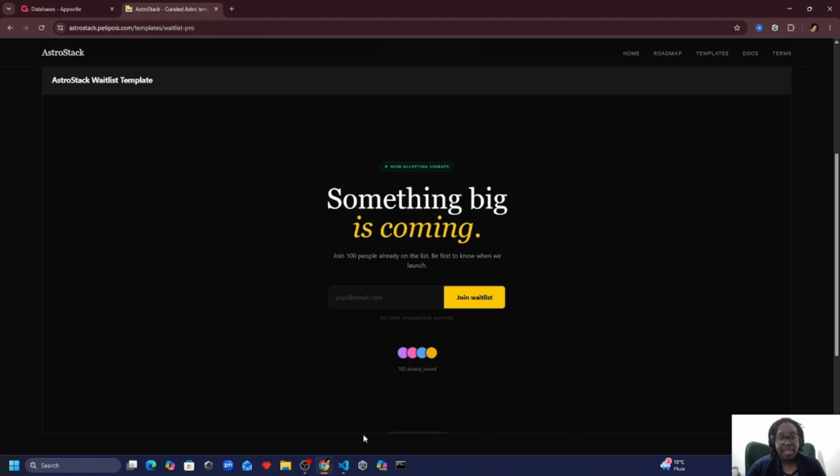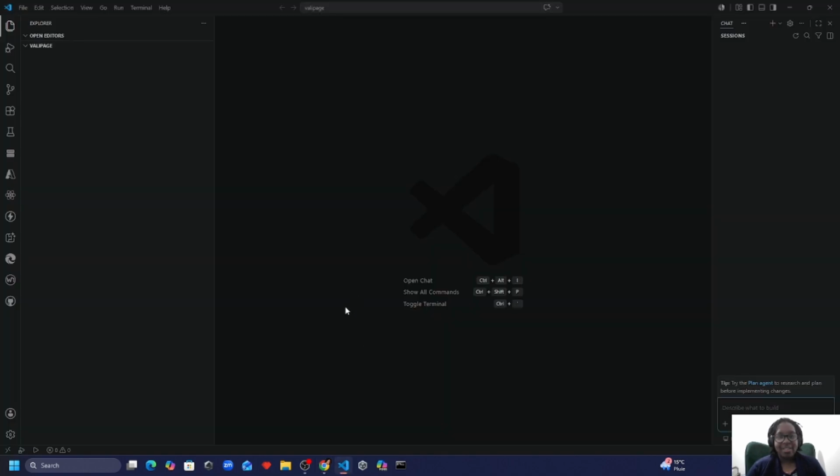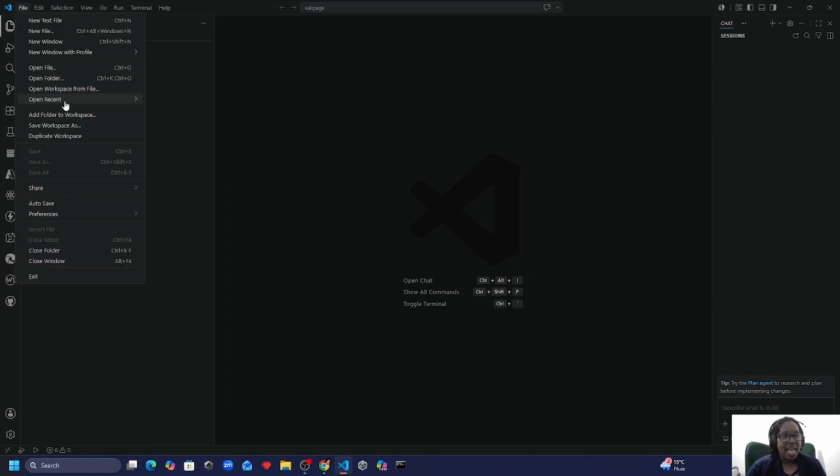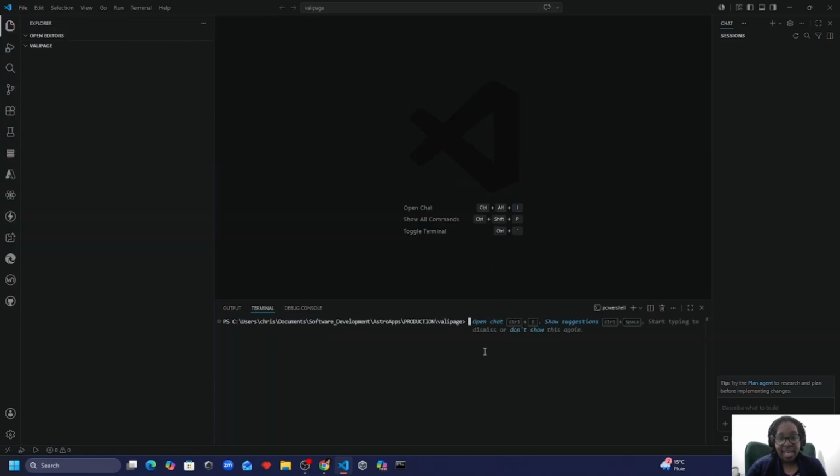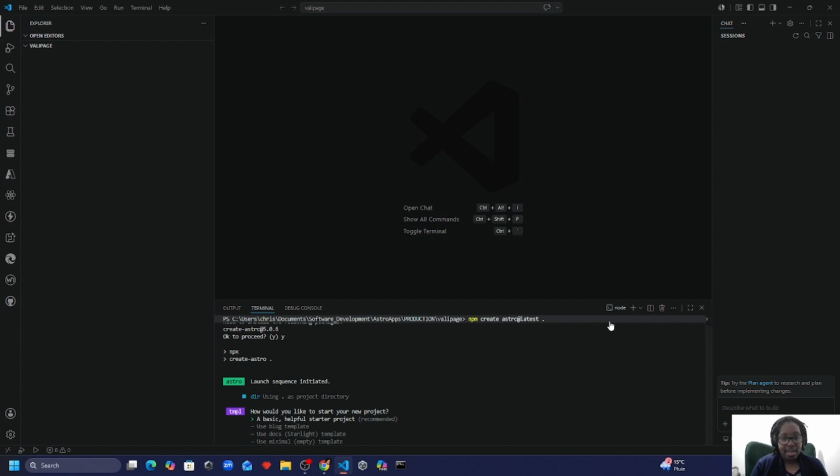So I'm going to start by making a project. I'm going to call it Valley page, you could call it whatever you want. And we're just going to create a new Astro project. So npm create astro@latest, because it's this one. Say yes to proceed, and here we are.